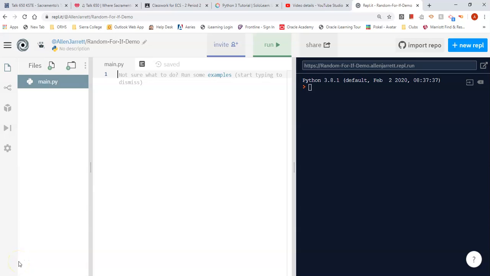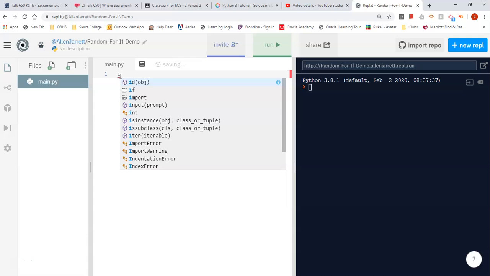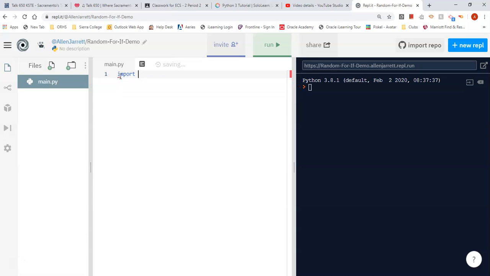Hello again. This demonstration is to go over the random number generator, the for loop, and the if-else conditional statement. So here we go. First, before you can use the random number generator, you have to import that capability. So import random. Okay, that's all you need.